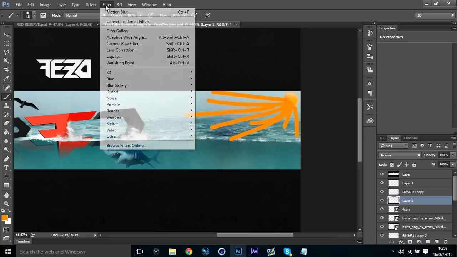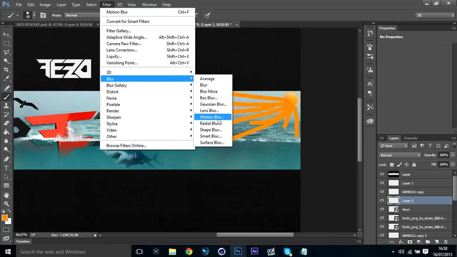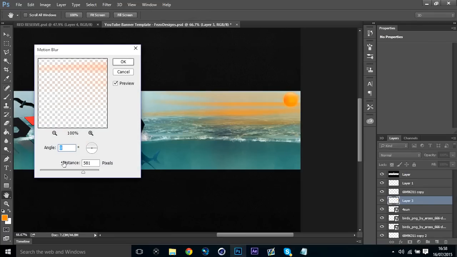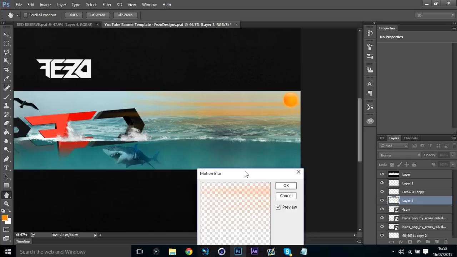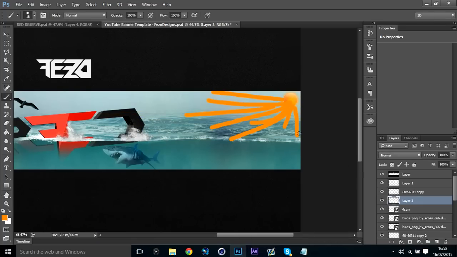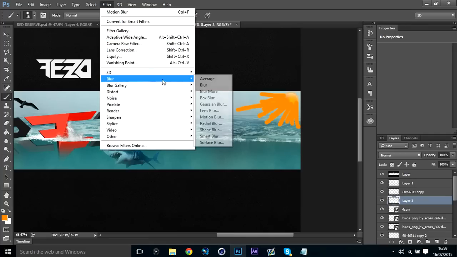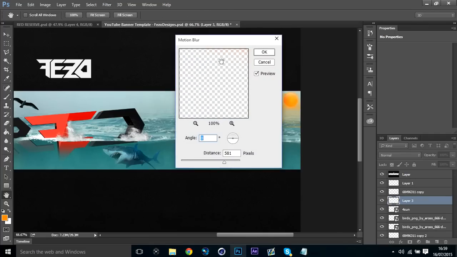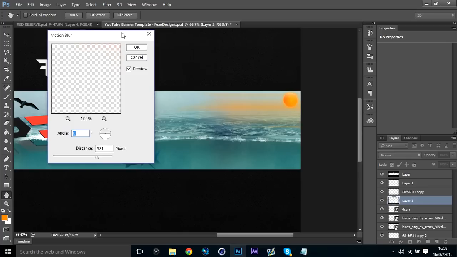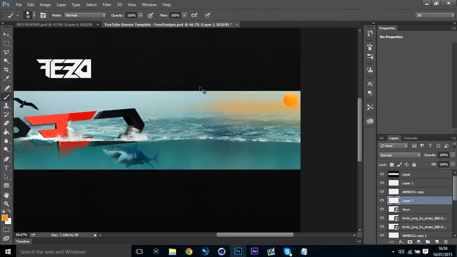And now what you can do is go to filter, blur, motion blur, and I don't know if it worked. No, hang on a second. Let's try again. Filter, blur, motion blur. There you go. Now it gives a little shininess from the sun. You can click OK.